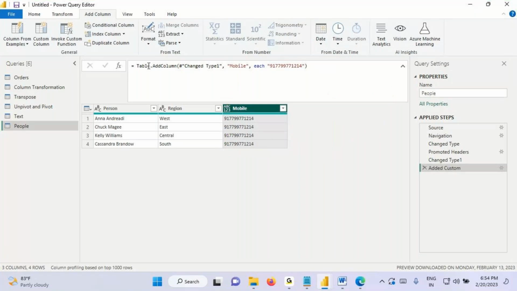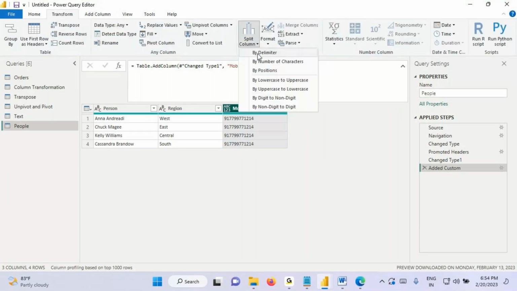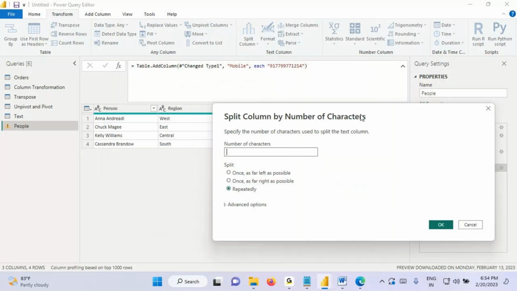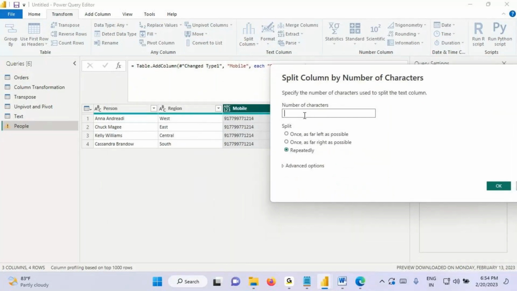Now select this column, go to the transform tab, split column. Can I go with by delimiter? You don't have any delimiter here. You need to go with what? By number of characters. Now tell me, what is the number of characters? Two. Which option do I need to choose here? Once, as far left as possible.